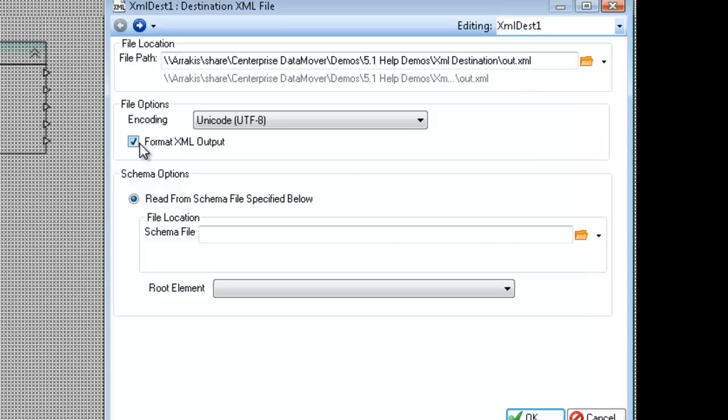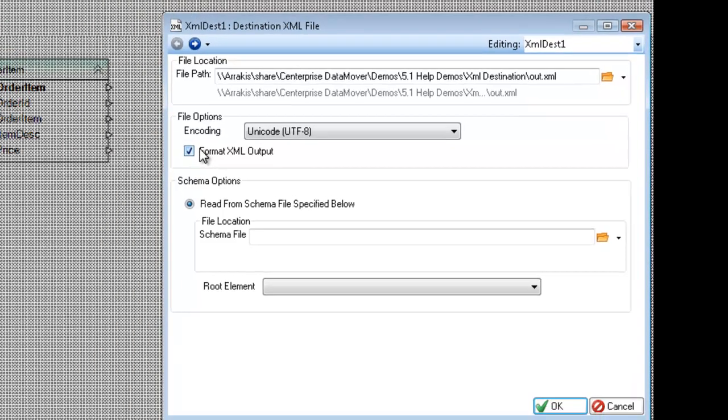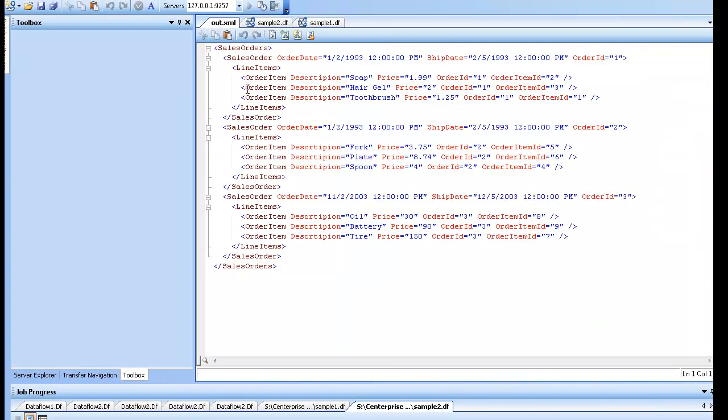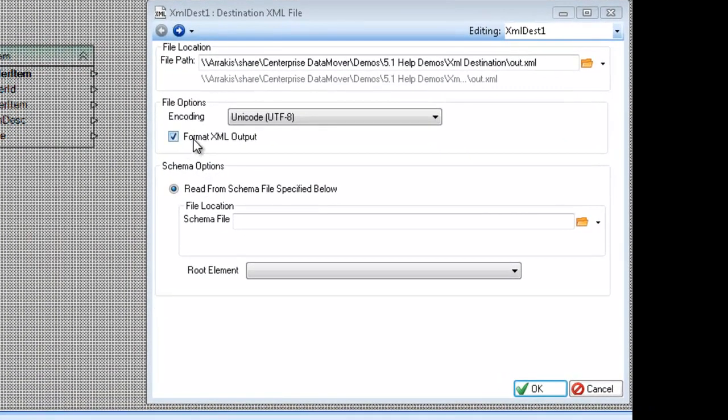Then you have the option to format the XML output. If you do not choose this option, you will write the XML pretty much on just one line. It's not going to format it for you. But if you want to make it look nice, as we've done here, all indented and everything, you can choose the format XML option. Now the important part of this screen is the schema.